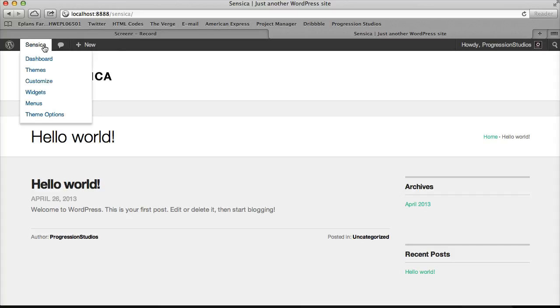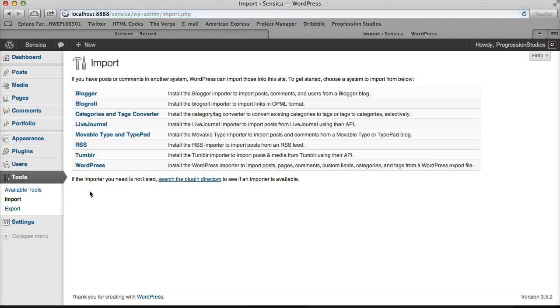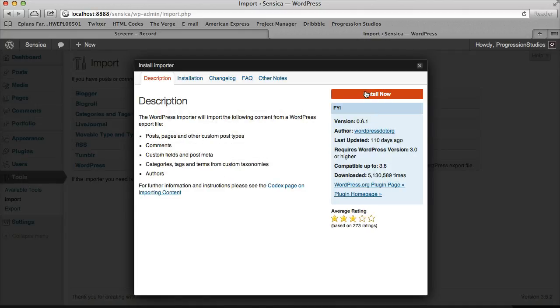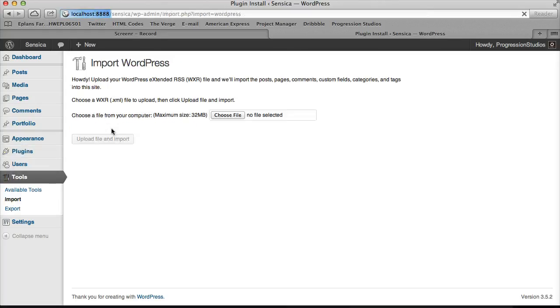So let's go to the dashboard, and under Tools, there's an Import option. We're going to import a WordPress file and say Install Now. Basically, this is a plugin that we're installing to import the files. So we'll click Install and Activate, and run the plugin importer.